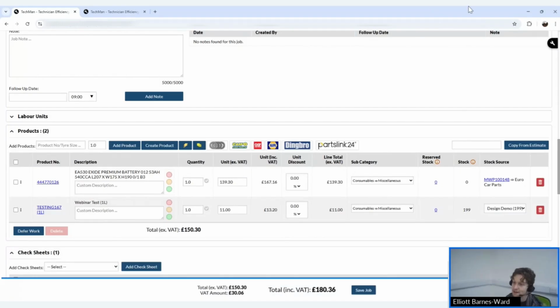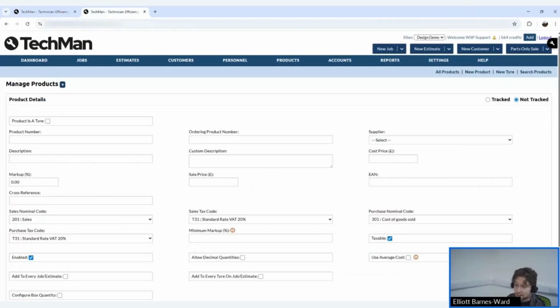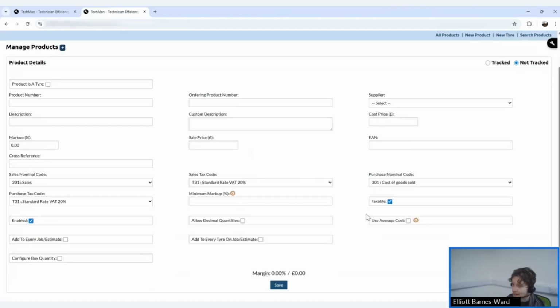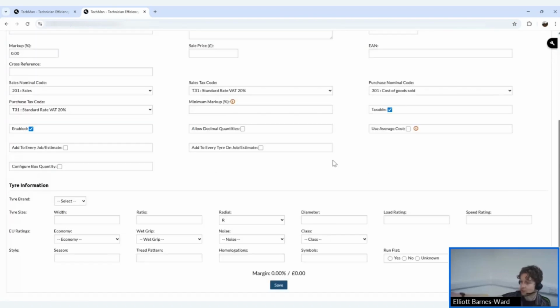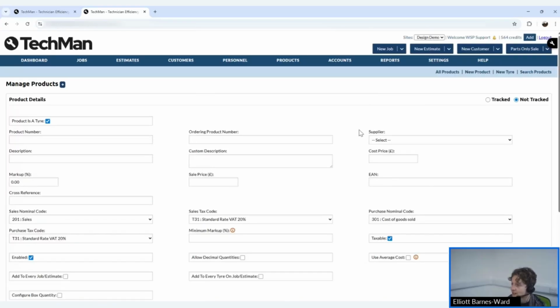Again, TechMan being flexible for you guys as the customer, either way is absolutely fine. Whether you want to just add it as a normal product like this, or if you look in the top left-hand corner and hit product is a tyre, you can hit that, and then it will bring through all of the elements below on there for you. Hopefully that makes sense for you guys. If it doesn't, please put a question in the question box and we can obviously help out on there.